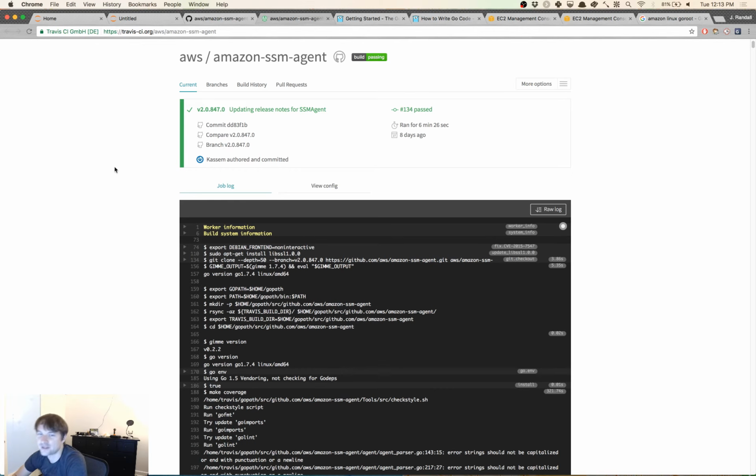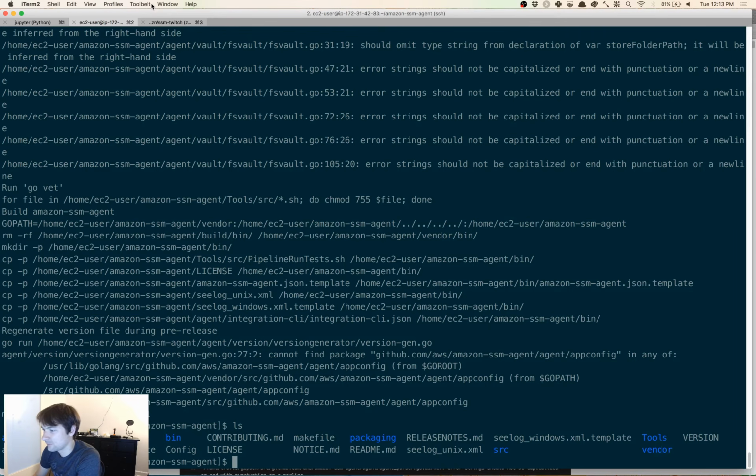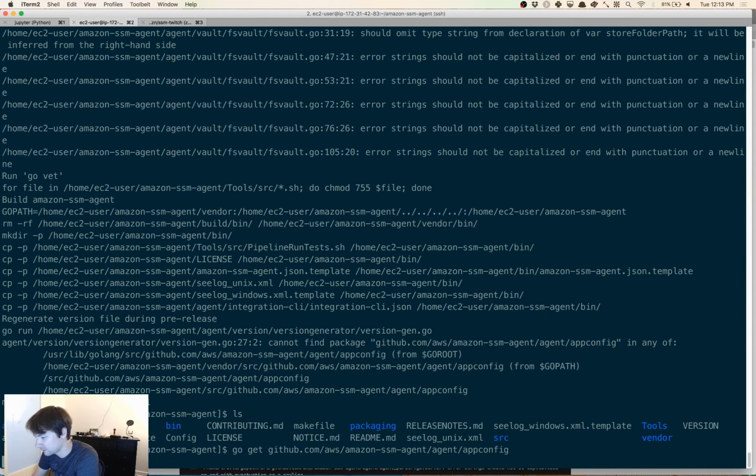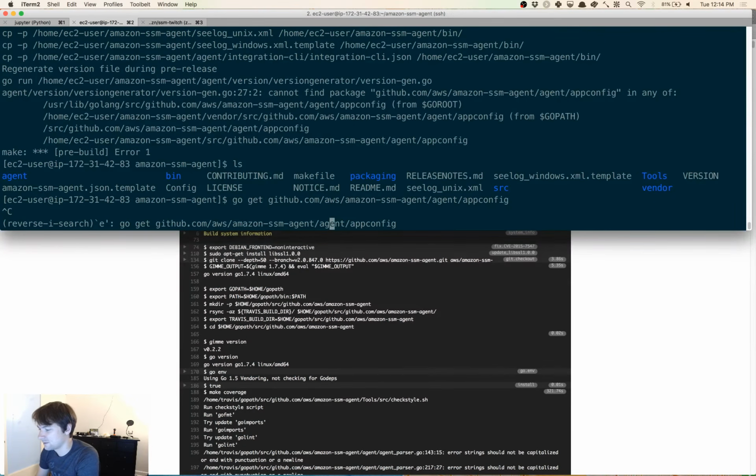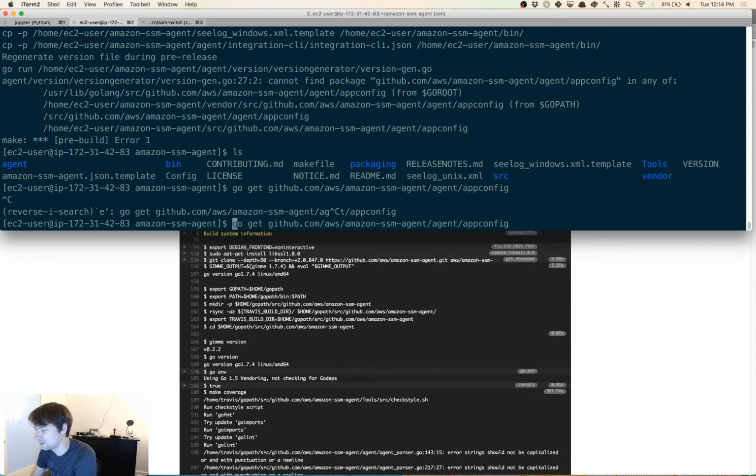And then Slayer Darth is mentioning the junior developer who brought down the production database. So should I go get like this? But then I don't have a GOPATH, so it might not work. I see. Export. Oh no, is my instance being terminated? GOPATH equals /home/ec2-user/amazon-ssm-agent.